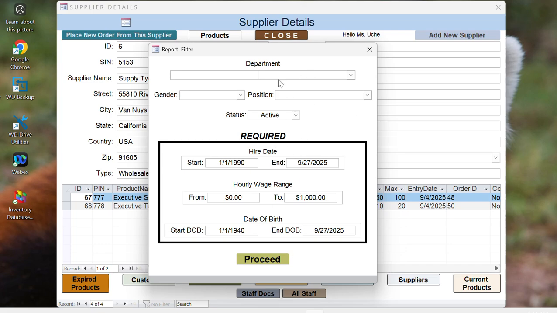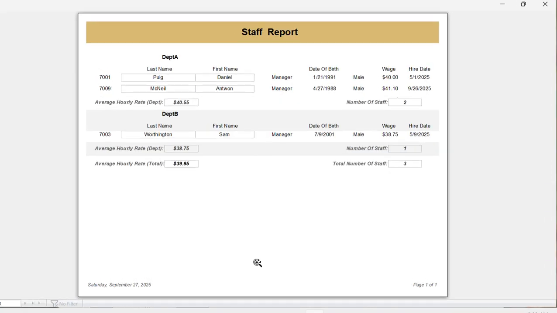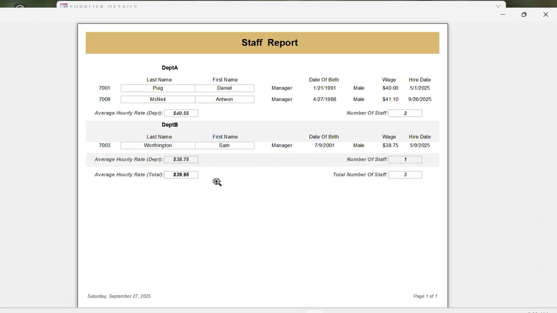So you can go by department, you can go by gender. Let's go ahead and do gender. You can say how many males are, say, managers. And let's go ahead and it will give you that all these, their gender will be male and their position will be managers. So it gives you a total. For department A, you have 2 male managers. For department B, you have 1 and a total of 3 in your entire organization.